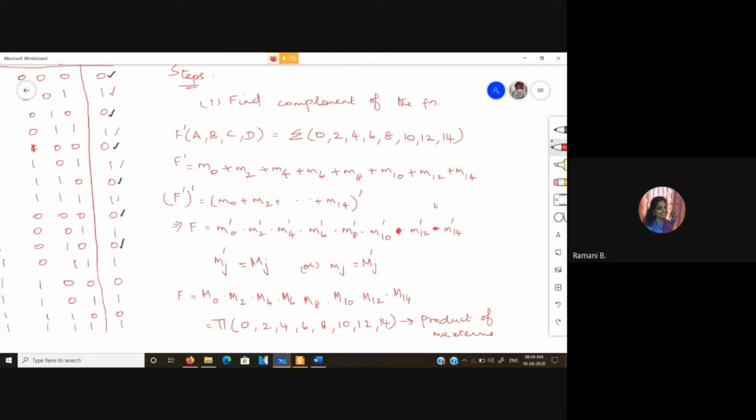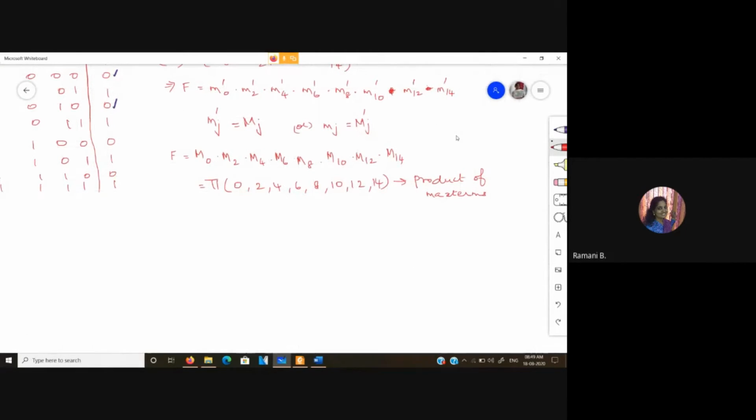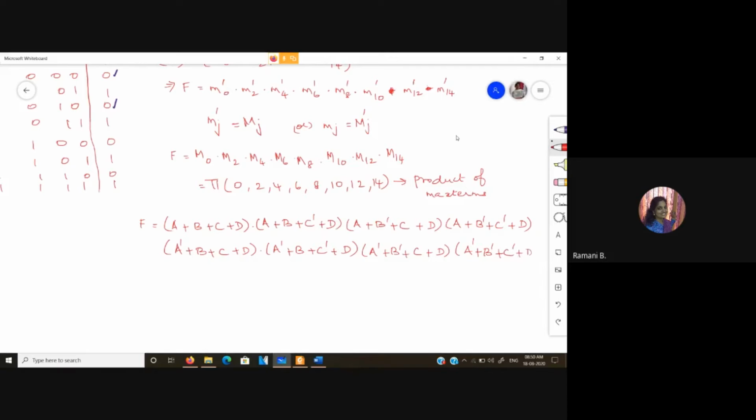If we are to write this in the form of an expression, you will have f is equal to, so in case of max terms, 0 will be unprimed, so we have a plus b plus c plus d, dot 0010, 0100, 0110, then 1000, 1010, 1100, and 1110.